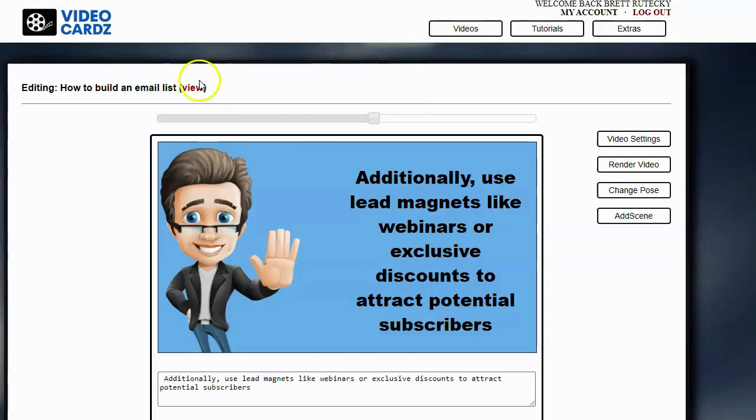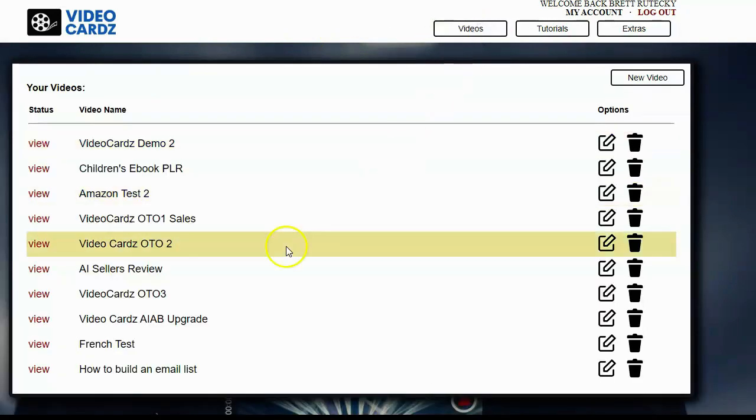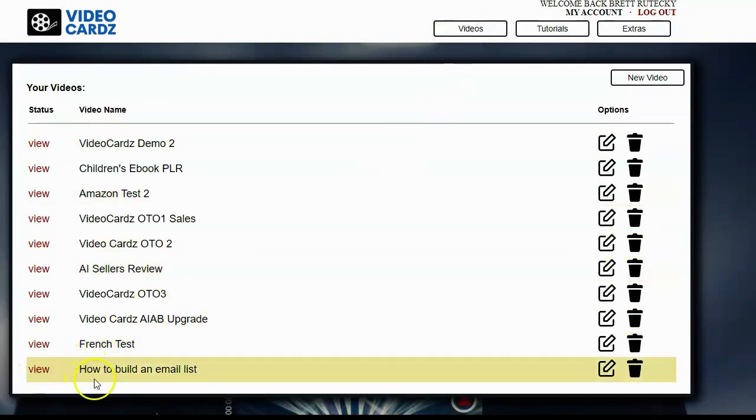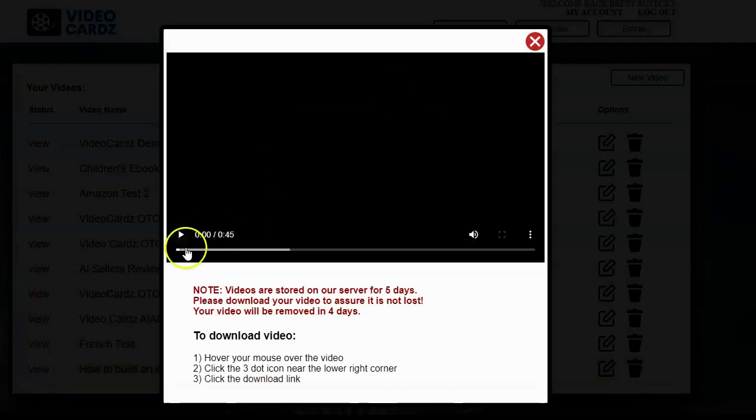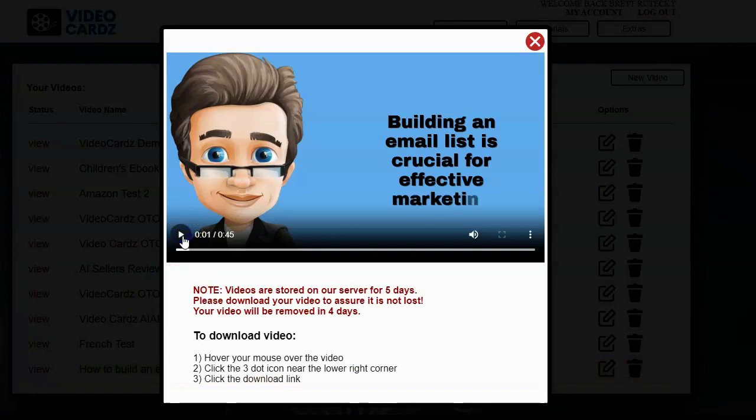And you notice instead of it saying draft up here, it now says view. And if I go back to the video set list, you can see it now says view instead of saying draft. I can go ahead and click on view. Building an email. And there is my complete video, created and rendered with AI automatically. All I did was tell it what I wanted to create the video on.